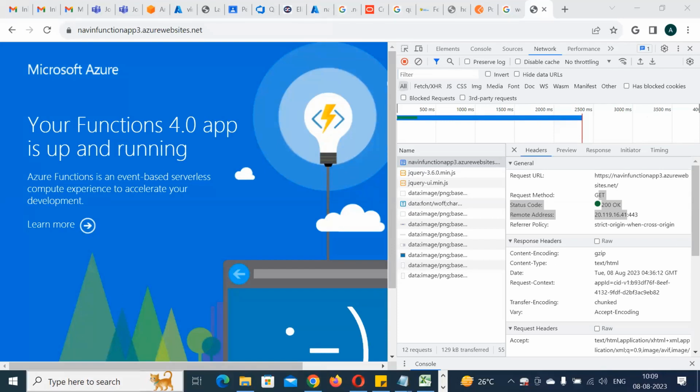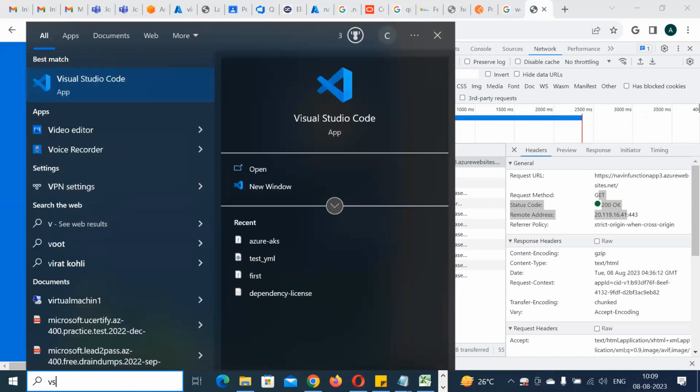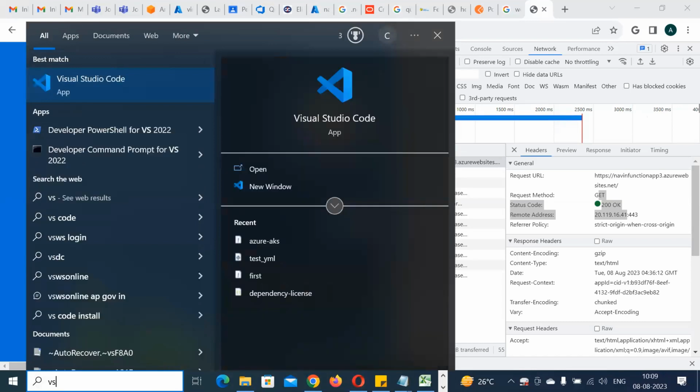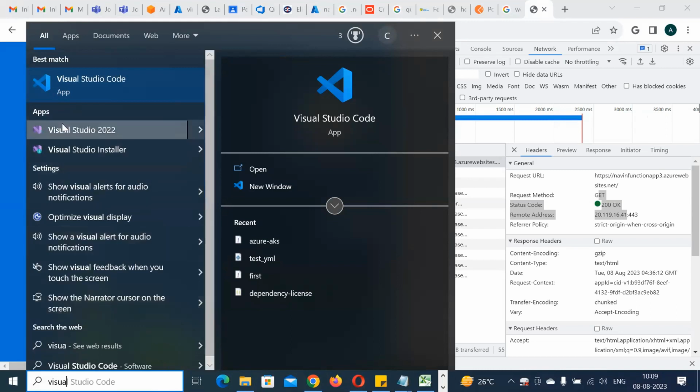You have to go here. One more thing, buddy. We have two products. One is called Visual Studio Code, and one is called Visual Studio. One is code, one is studio. I suggest you go with Visual Studio. It will take less space, whereas Visual Studio Code is heavy, like a huge application. It will take more space and more size.